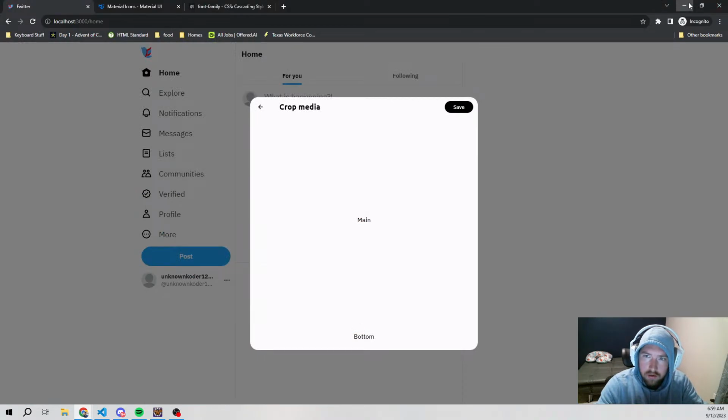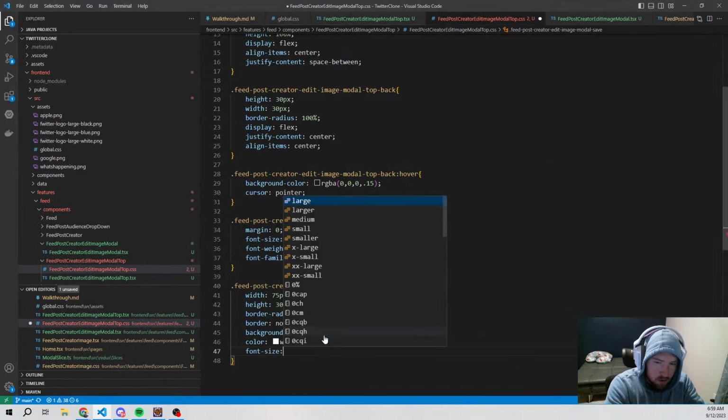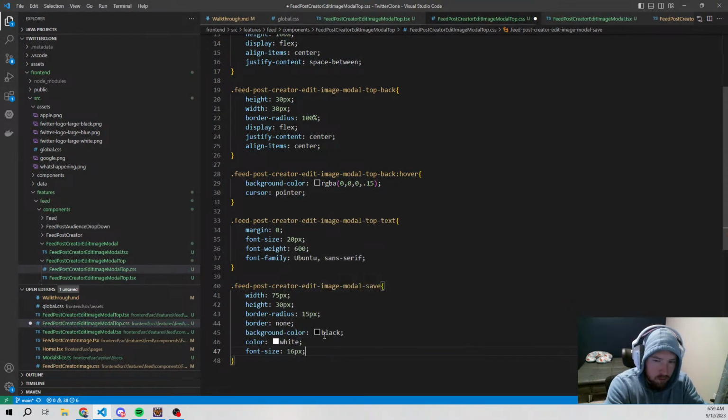Okay. And maybe let's make the font size slightly bigger. Font size, let's try 16px.